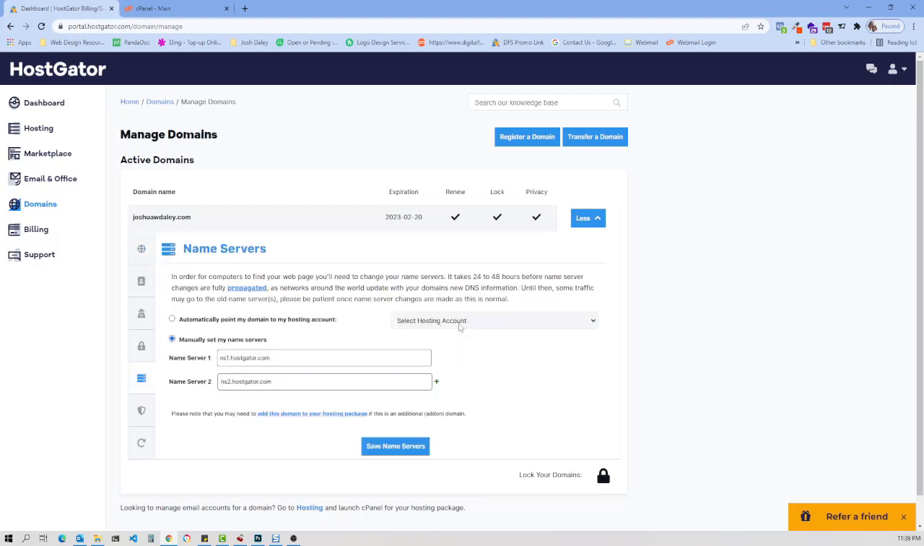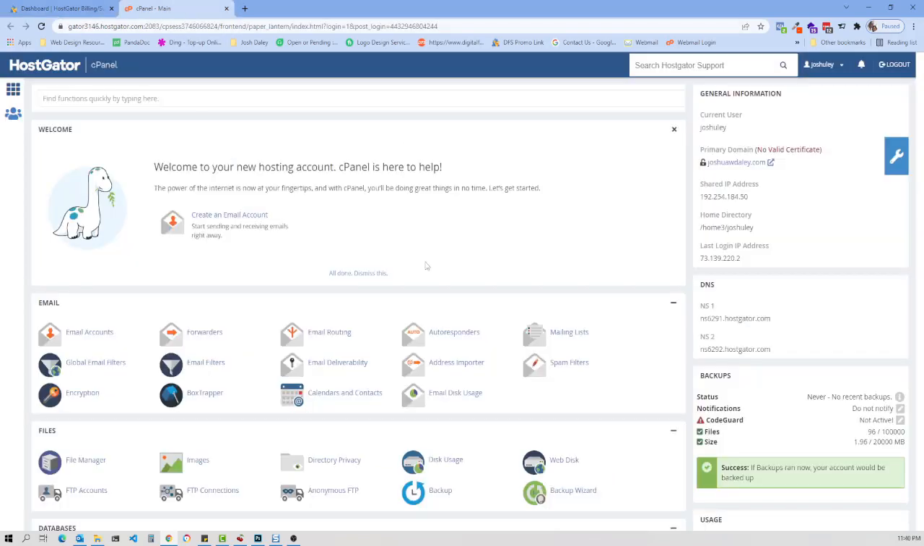So since we already have hosting with HostGator, all we need to do is select our hosting here. So it's going to update automatically and then we're going to click on save name servers. So this now becomes your new name server, ns6291.hostgator.com, ns6292.hostgator.com. So now we're all set and we can get ready to move forward. So now that we've completed this stage, let's head back over to our control panel and dig a little bit deeper into some of these options.